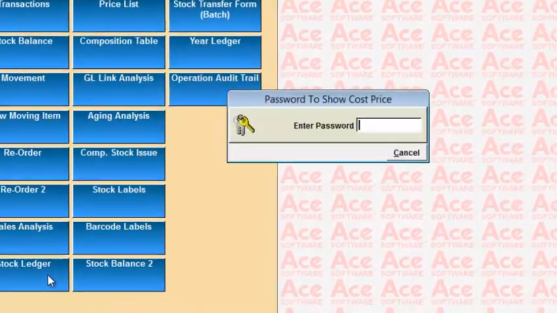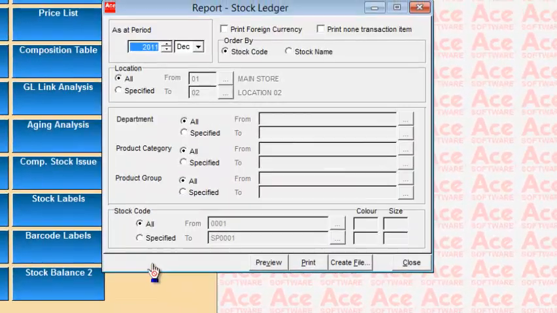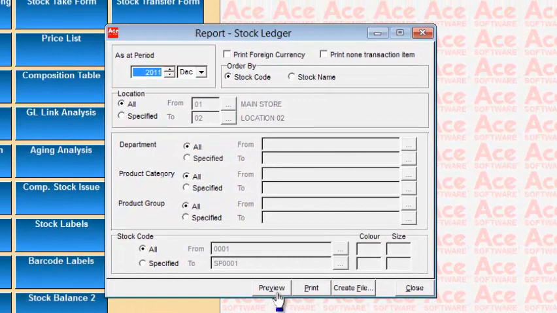Now we have the stock ledger. Stock ledger report is basically, remember earlier you were seeing a preview on the stock item. So you can actually choose one particular stock item, let's say.